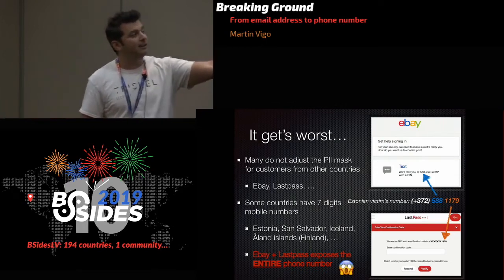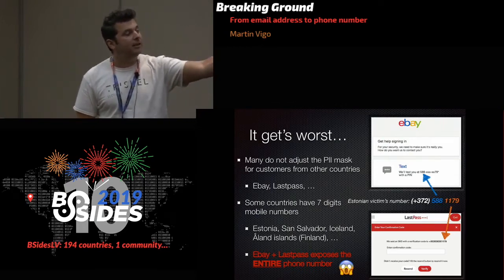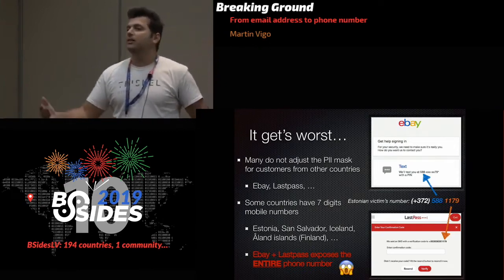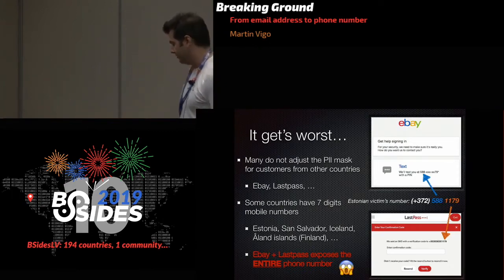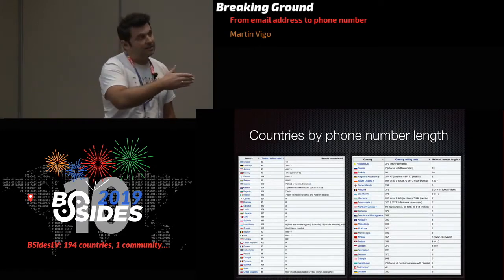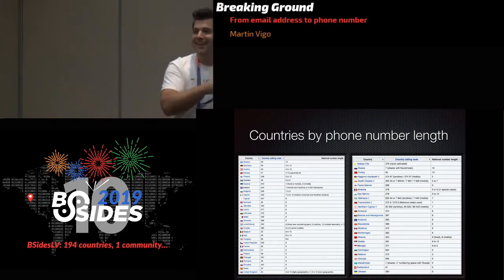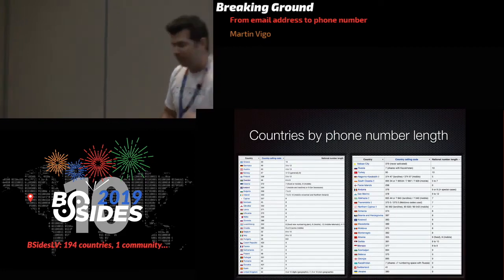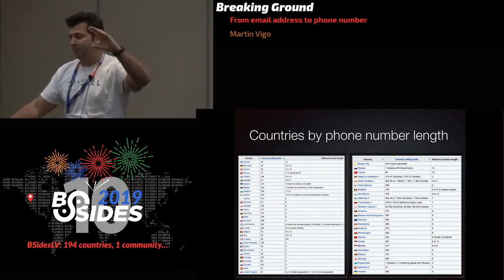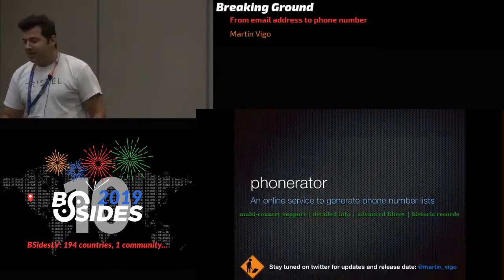You see it here. I bought a phone number from Estonia. It's 588-1172. LastPass gives me the last 4. eBay gives me the first 3. Pretty bad. So this is a list of countries with their phone number by length. Imagine countries with, oh, I only have 2 minutes. Okay. There are countries with 8 digits. That will be only 100 possible phone numbers. So it goes on and on.